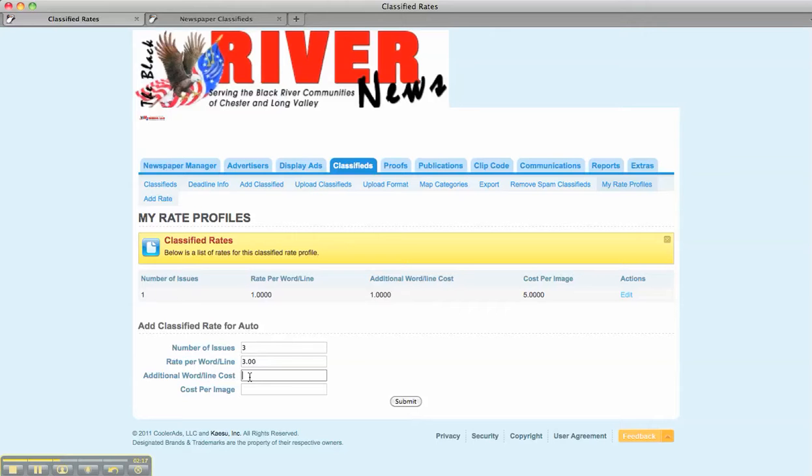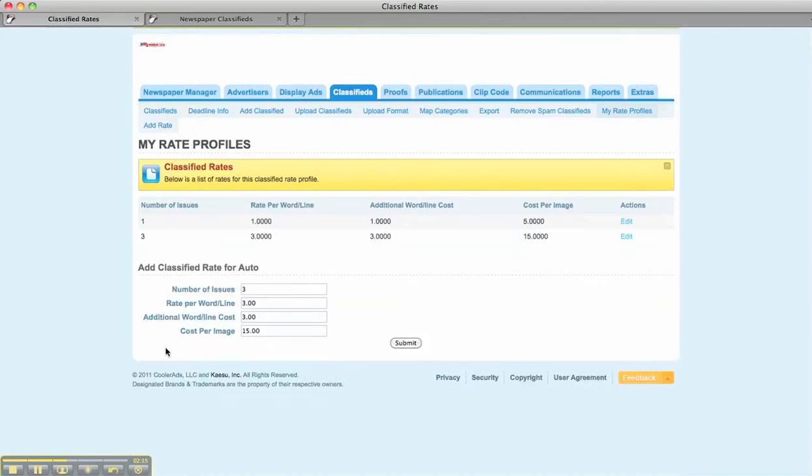An additional cost is $1 per word, so the same thing here would be $3. And if you were charging $5 for an image, then the image would be $15, that is $5 times 3. So everything you're doing is based off one issue, and then you just multiply out your rates to add them. And once you submit it, it's going to show you 1, 3, and so on. And if we change that to 6, this would be $6, and this would be $6, and this would be $30. So you get the idea of what you need to do.